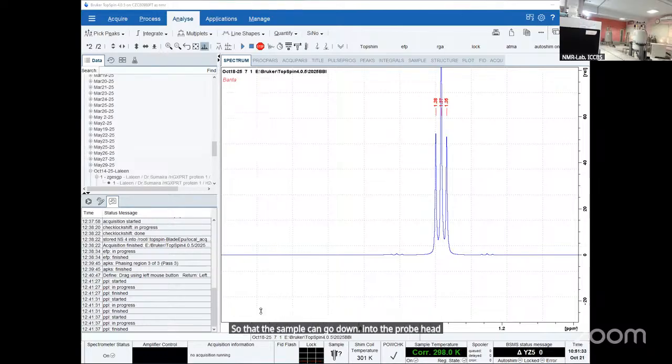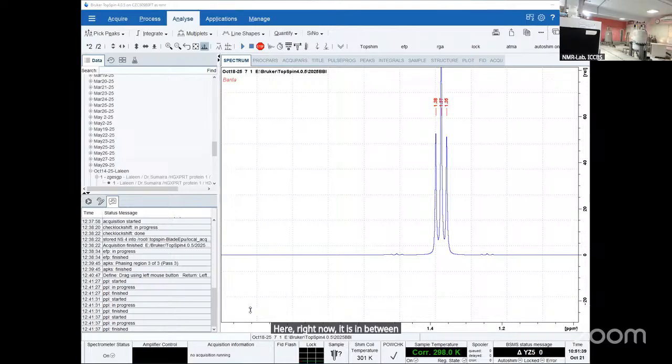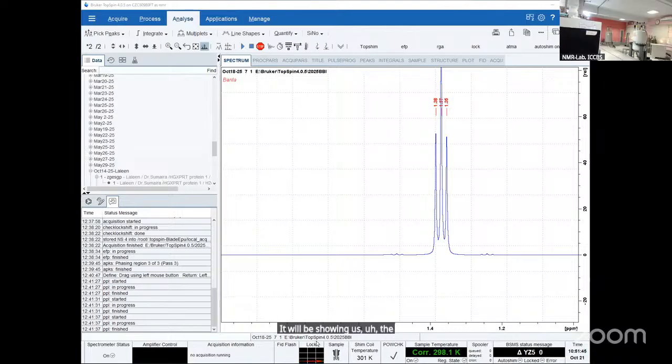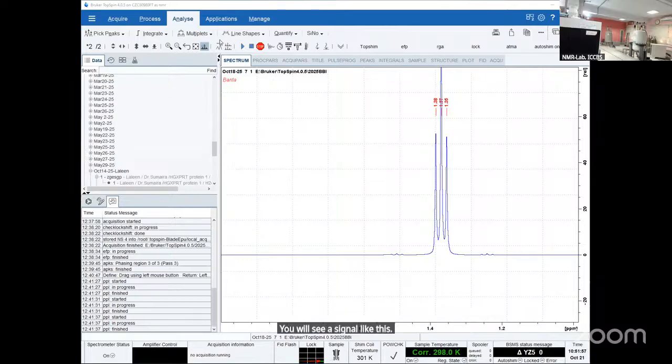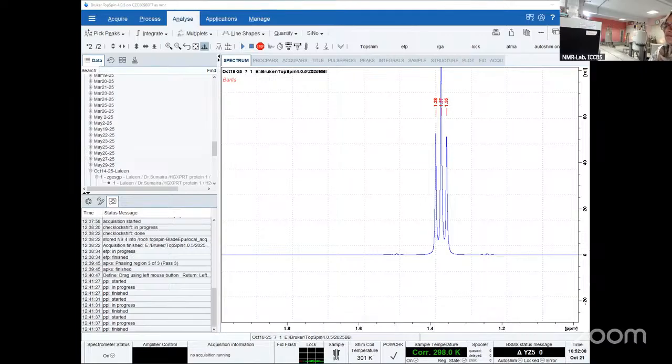And you can see the status of the sample will be changed here. Right now, it is in between the up and down state. And once it settles down, it will show a green signal, which will tell you that the sample is now at the probe head. And you will also see a signal like this when the sample is settled down. After that, what we have to do is follow this sequence of steps which are here.